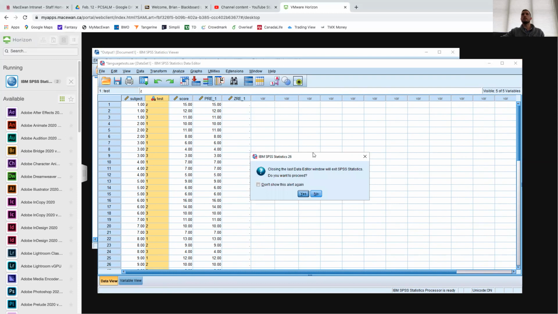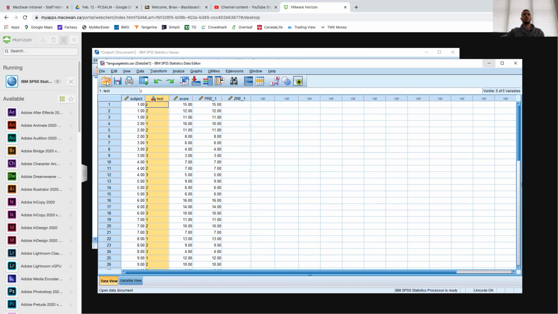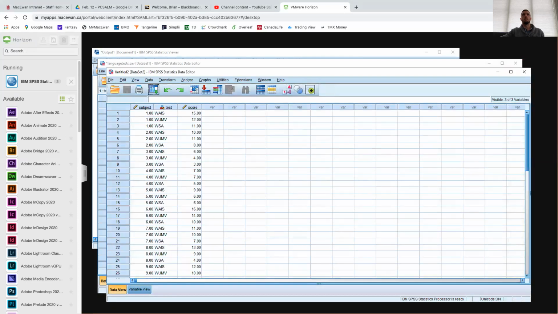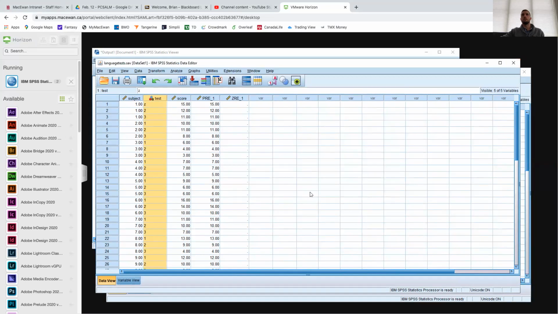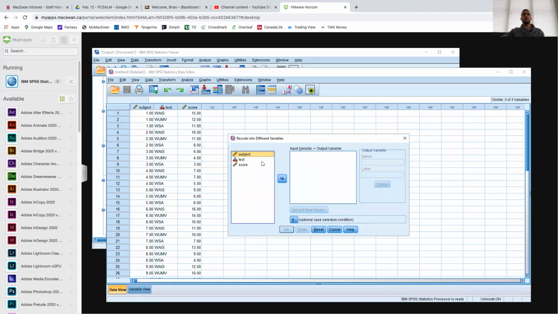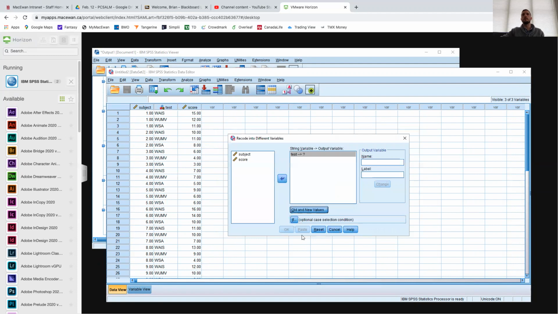All right. Let's just back this part up. Try this one more way. Data, recode into different variable, test, old new value. Okay, so WAIS goes to 1, WUMV goes to 2, WSA goes to 3. Continue.